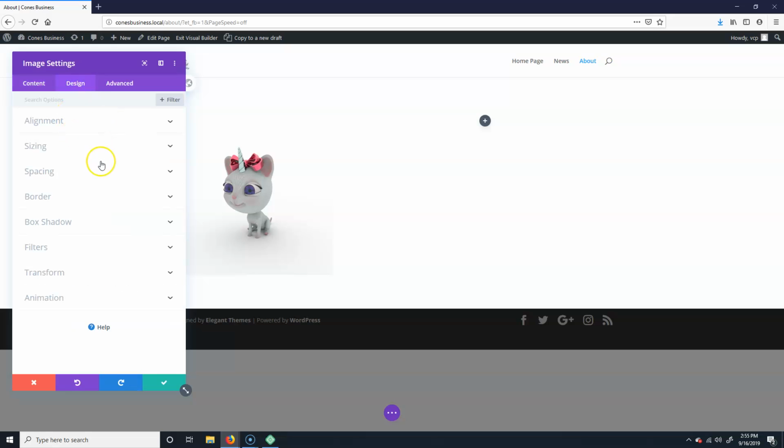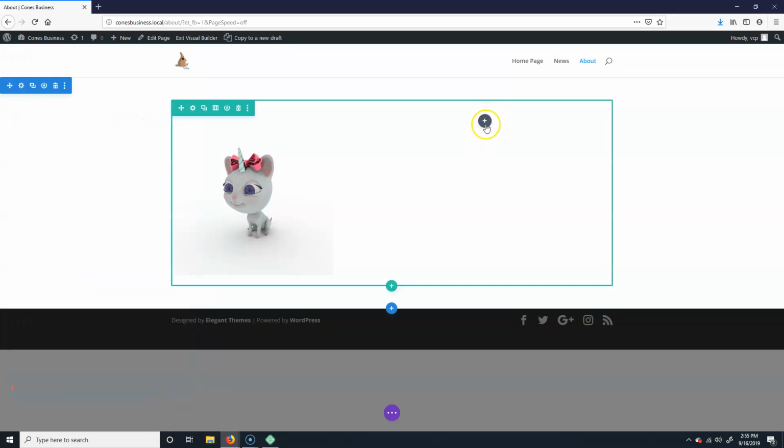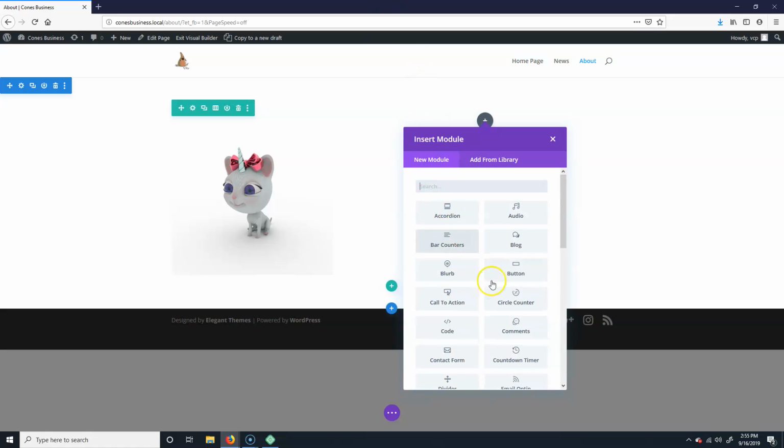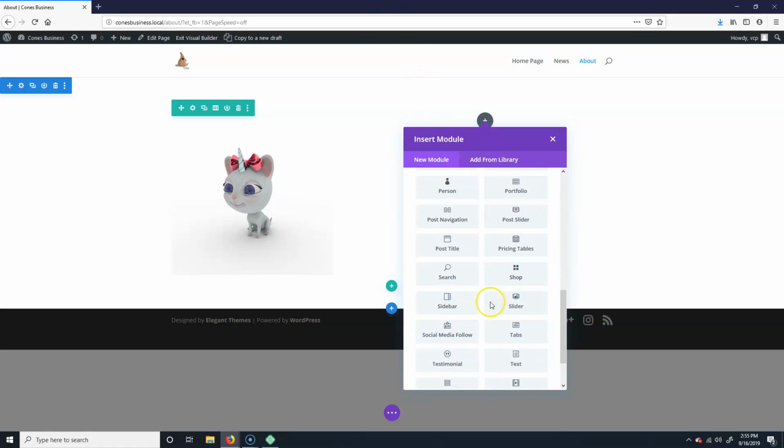Design, alignment, sizing, spacing, border, box. I don't think I need any of these things. So I'm just going to say that's good. I hit the checkbox. I'm going to go over here, and we're going to go ahead, and I am going to just put some text in here.